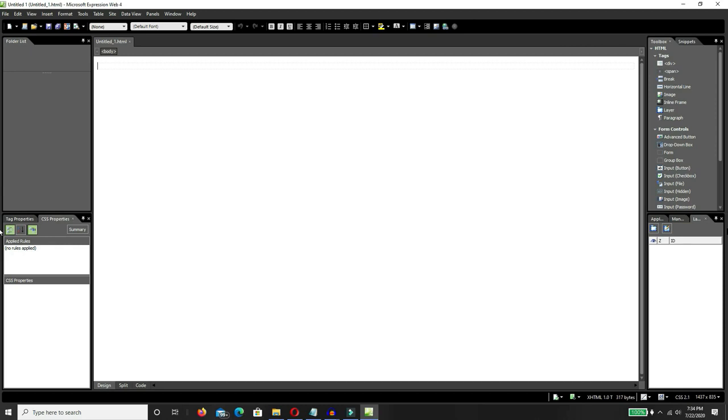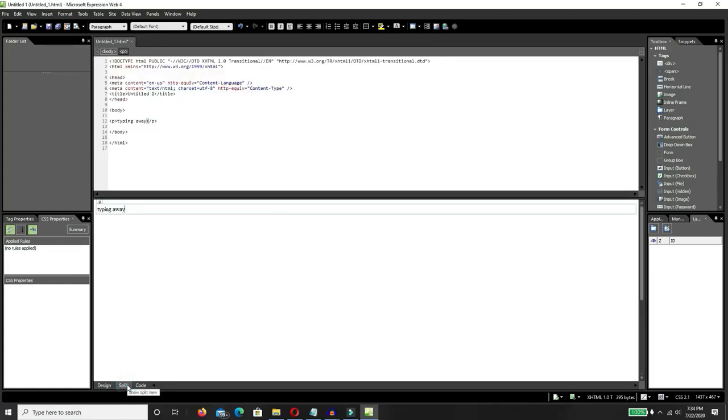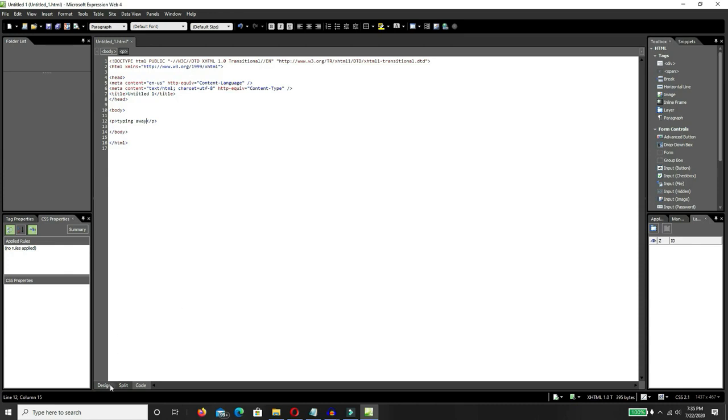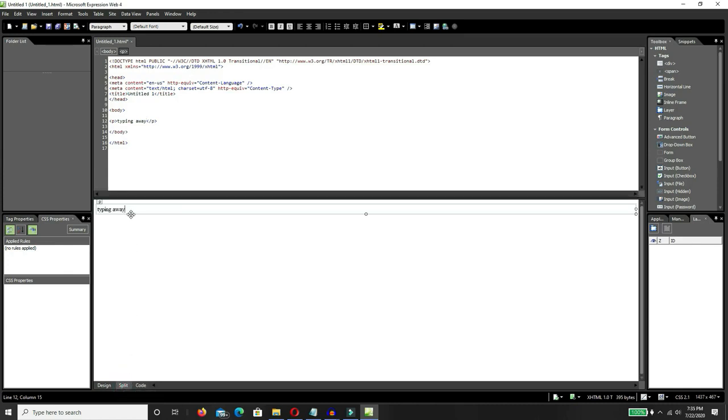Now, you can simply just start typing away. If I could spell, typing away. And that's what it's going to look like when you look at it. Now you can do a split where you can see the HTML, which I kind of suggest because you're going to be using this up here. Don't be intimidated by all this stuff. It's not hard. And the basics.